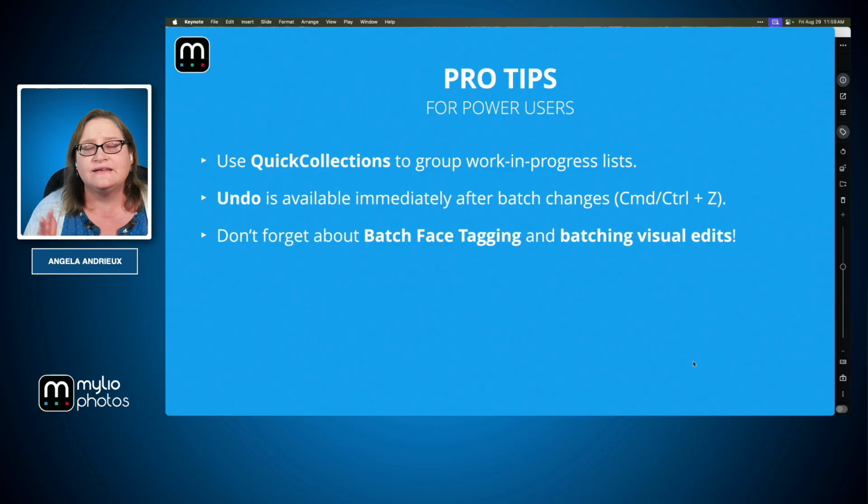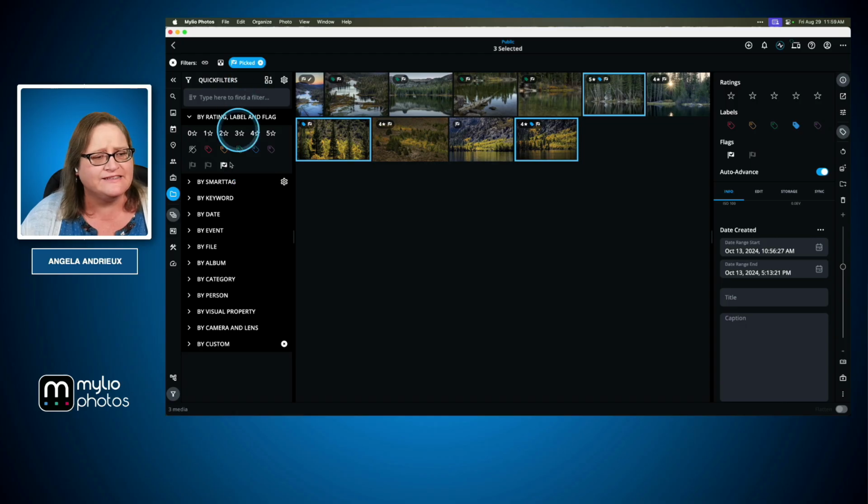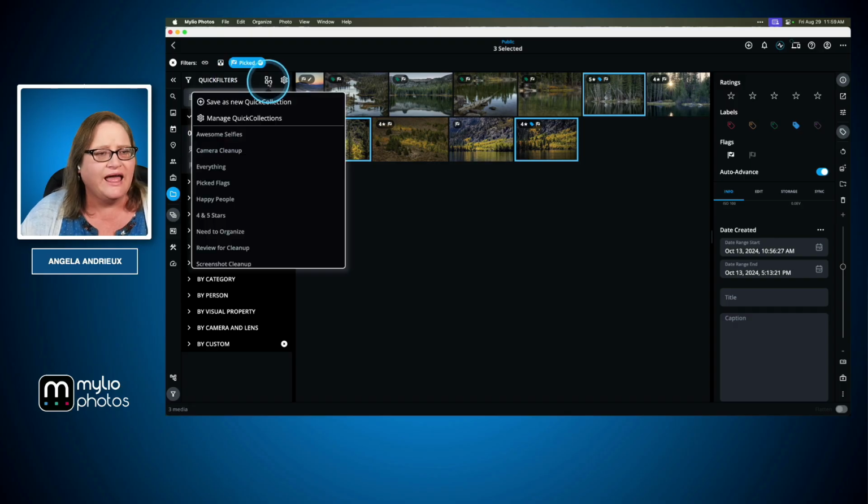If you have a set of quick filters that you've set up to narrow down the list you're working on and you want to save that for later and be able to come back to it, you can save that as a quick collection. So let me pop over here, and let's say I've got things that are picked and I'm already in a folder, so I've got a folder selected. I can go up here to my quick filters, go into my quick collection, save as a new quick collection, and say this is my working group for review, or in process organization, whatever you want to do.